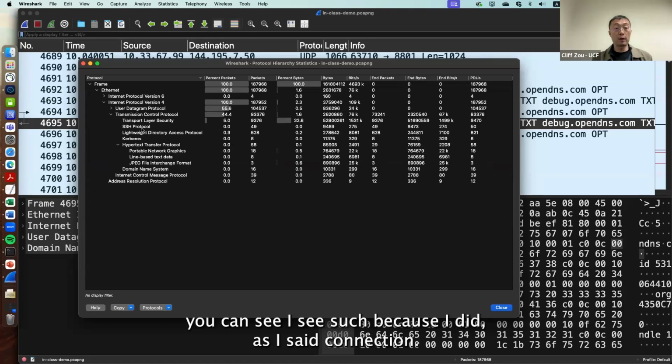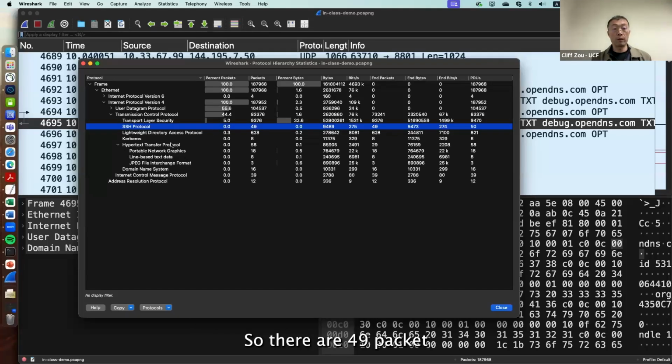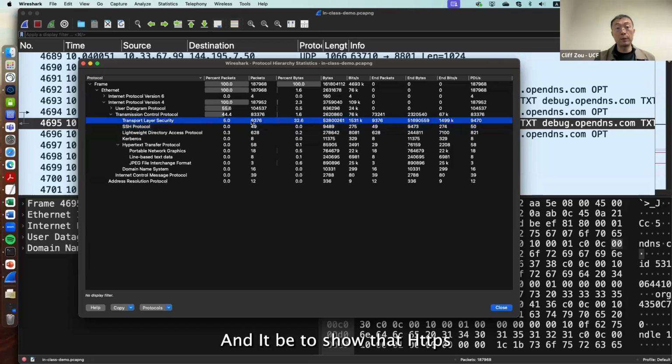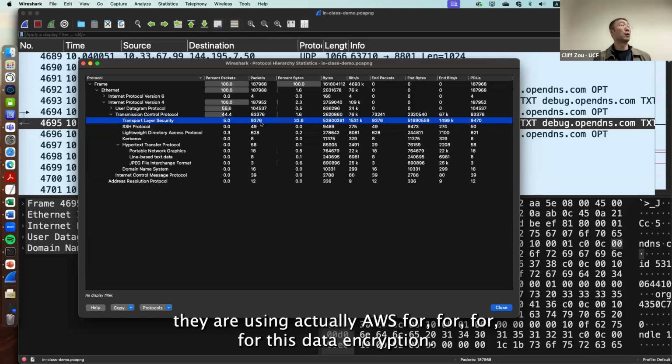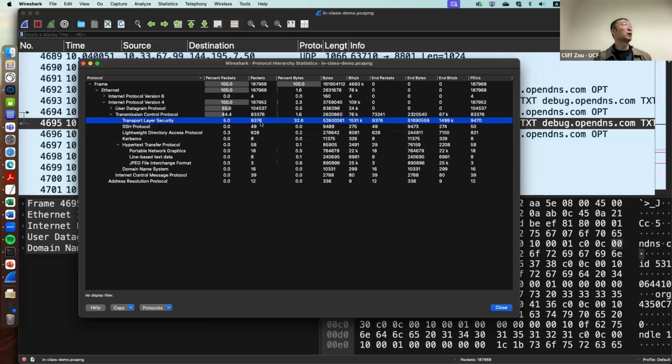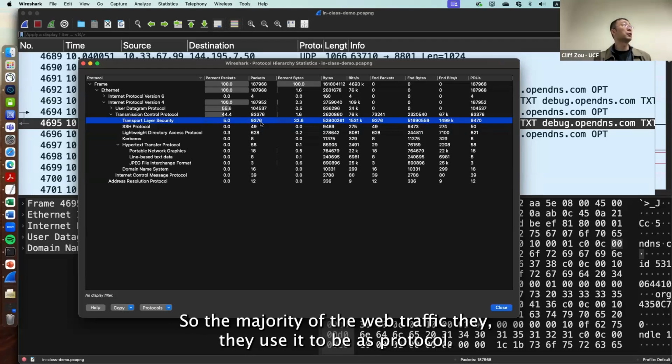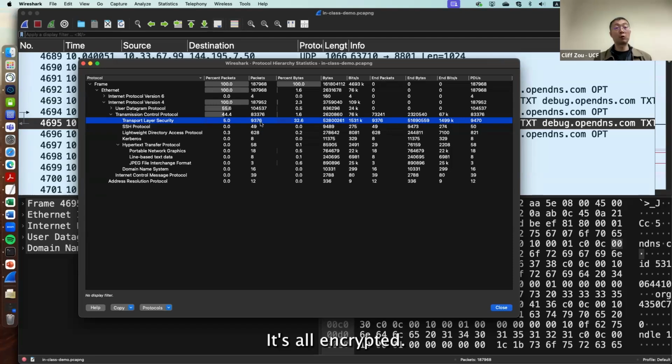And TCP, you can see SSH, because I did an SSH connection, so there are 49 packets. HTTP, 58 packets. And it showed HTTPS is 9,000 packets because the majority of web traffic uses HTTPS for data encryption. So the majority of web traffic uses the HTTPS protocol. It's all encrypted. That's why there are 9,000 packets belonging here.